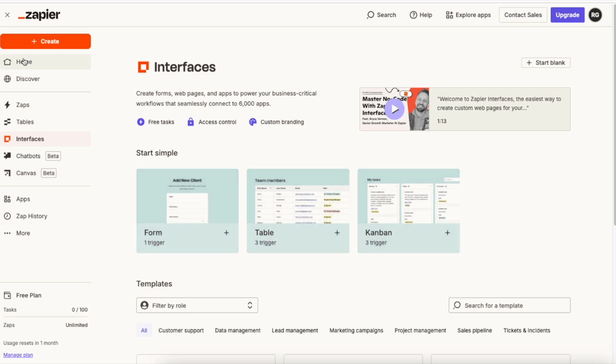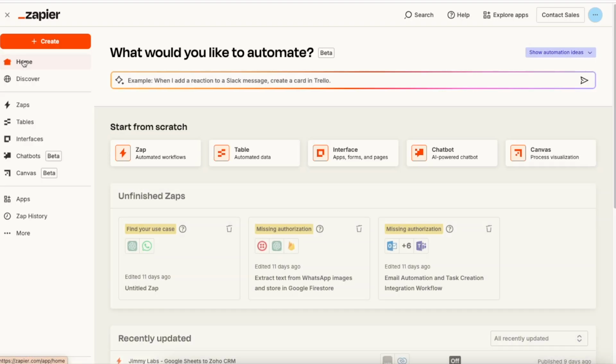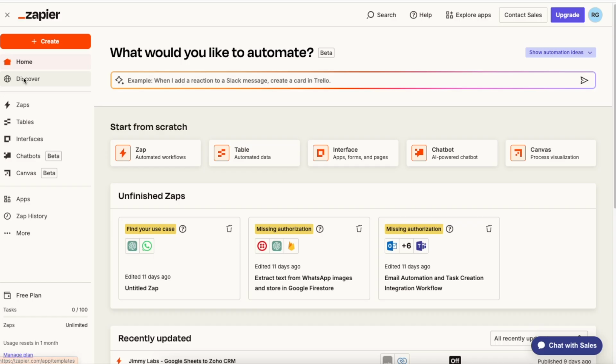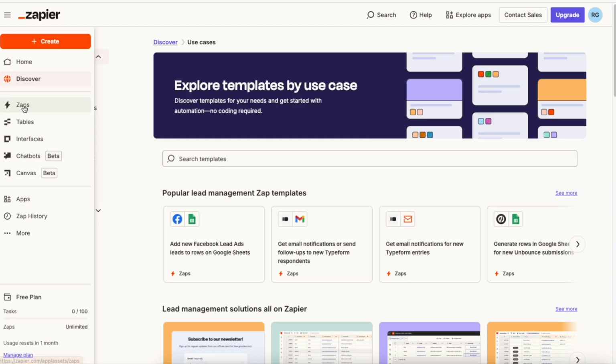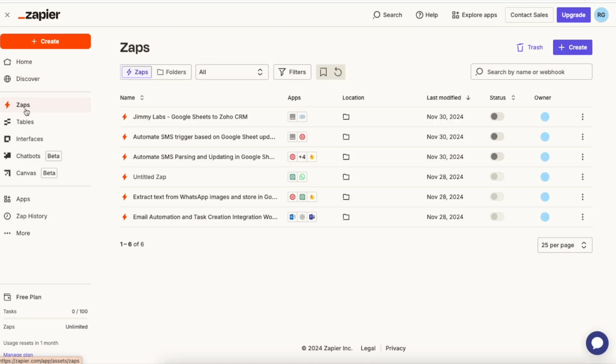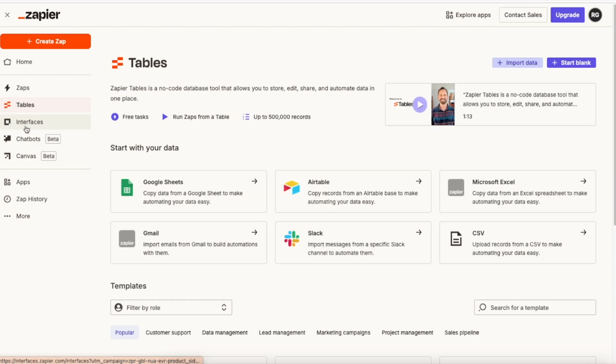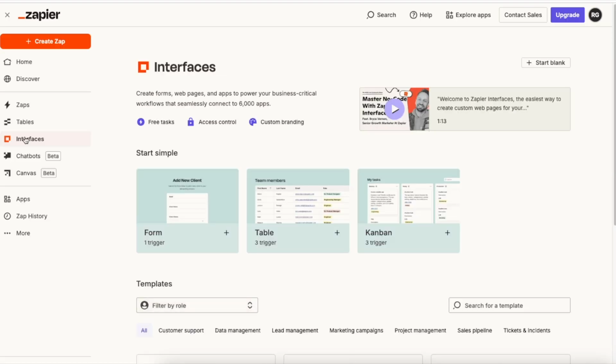And that's the Zapier UI in a nutshell. Remember, the home page keeps you oriented. Discover inspires your workflows. Zaps helps you manage automations. And Tables helps you store data. And Interfaces helps you build UIs. In the next section, we'll dive into creating your very first Zap.